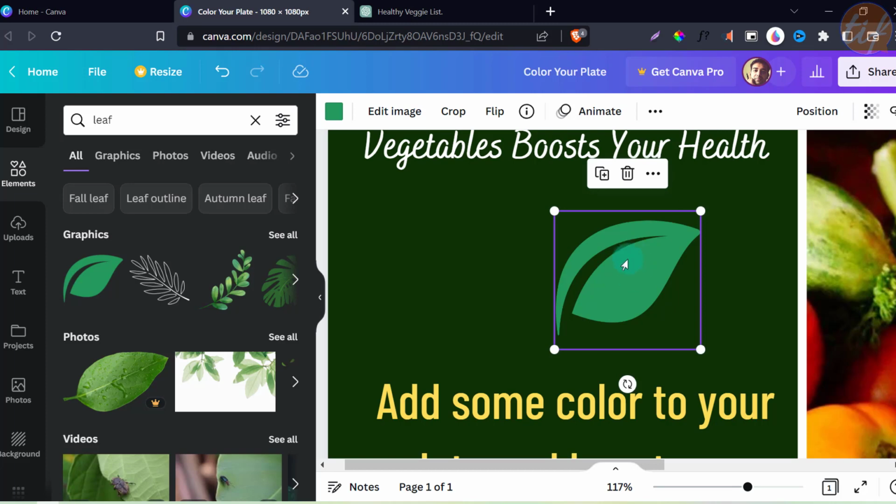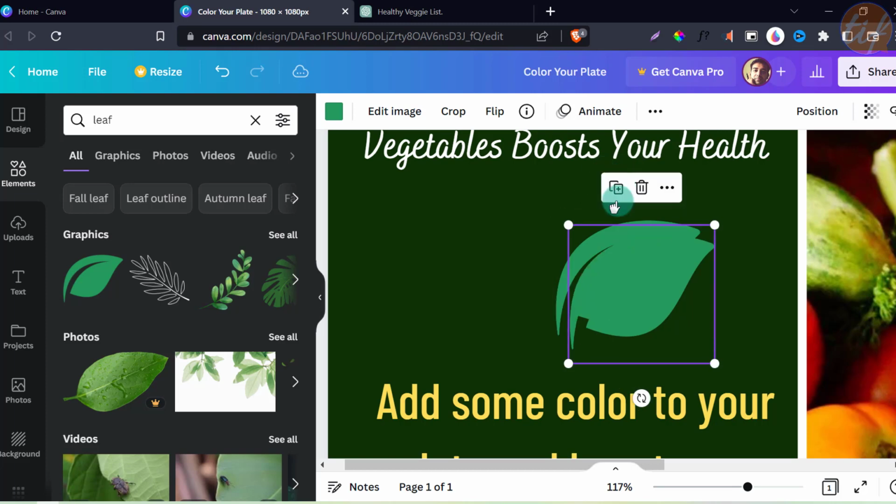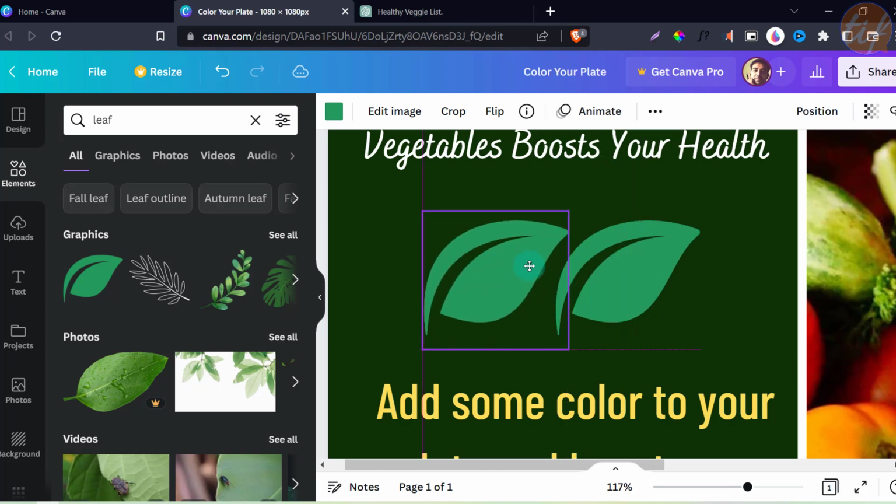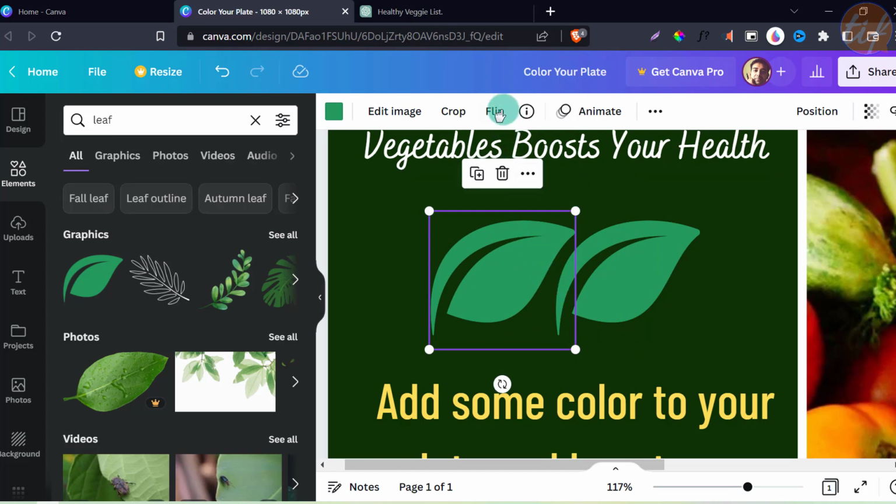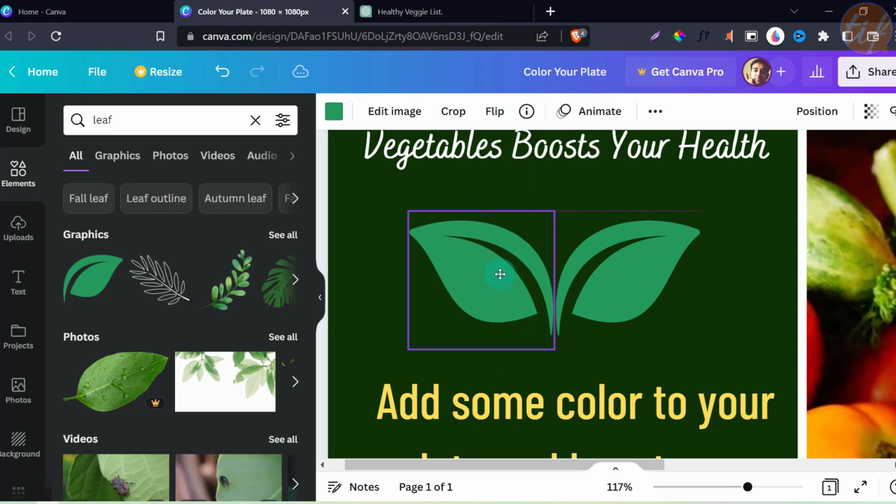So I'm going to duplicate this particular leaf, and I click on this option here, which is duplicate, or you can choose to press Ctrl D on your keyboard. If you press Ctrl D, it will also duplicate the same image like this. Now I want this image to be flipped, so I'll go on top, click on this flip option, and click on flip horizontal. Now you can see I've got two leaves.